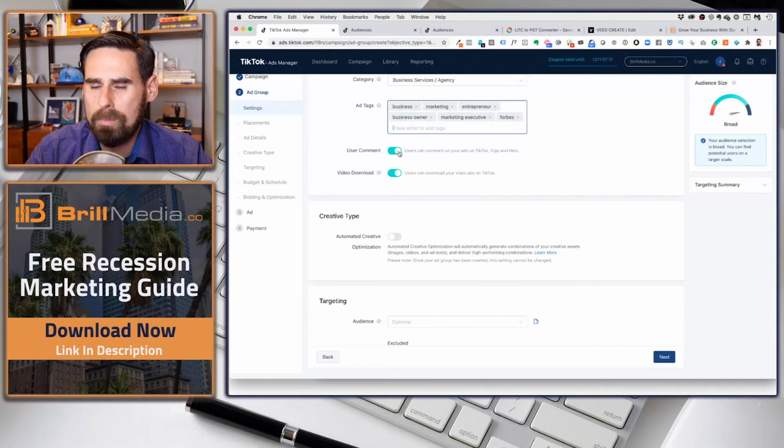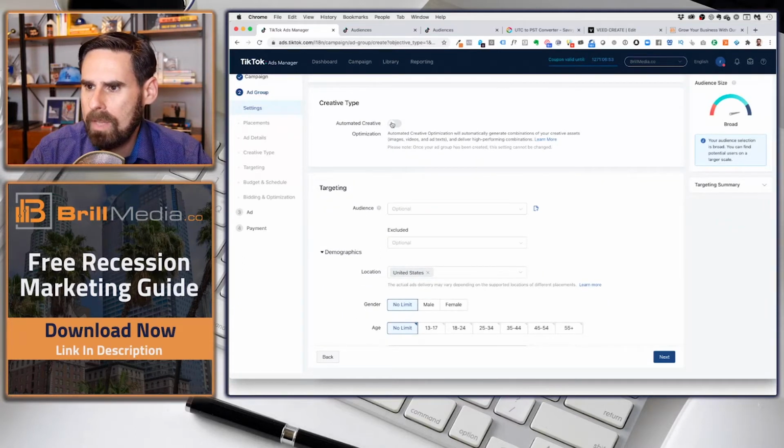User comments. Do we want people to be able to comment on the ads? Generally, if you think you're gonna get good comments, keep it up. If you think it's a controversial ad, or you think you might get some negative speech on it in some way that's not appropriate for your brand, turn this off. But the more open you can be, the better if it's allowable to your business. And do you want people to download the video? I'll say no. So creative optimization, I'm gonna keep this off because I want to control how my ad appears. I don't want it to look different than the way I set it up.